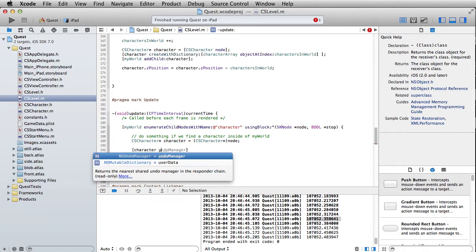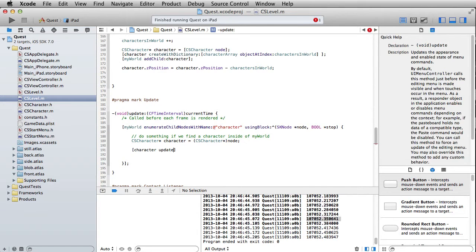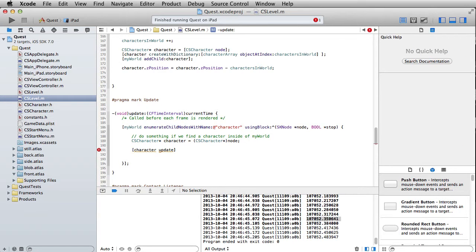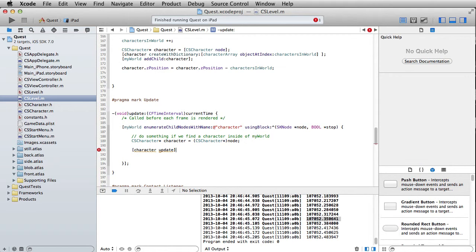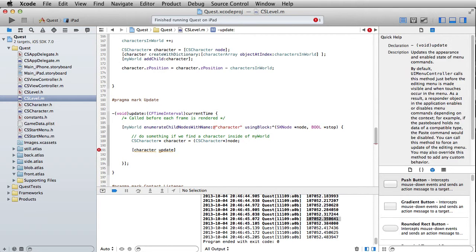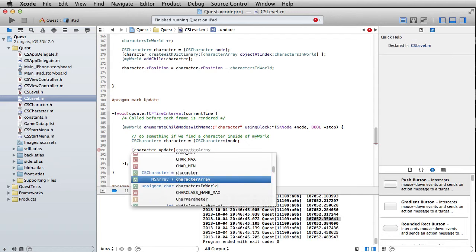What I'm going to do is write update, and if we wanted to pass in the current time, we could. Do I want to do it or not? Let's just say update. And maybe we'll come back to that later. Let's just finish that off.